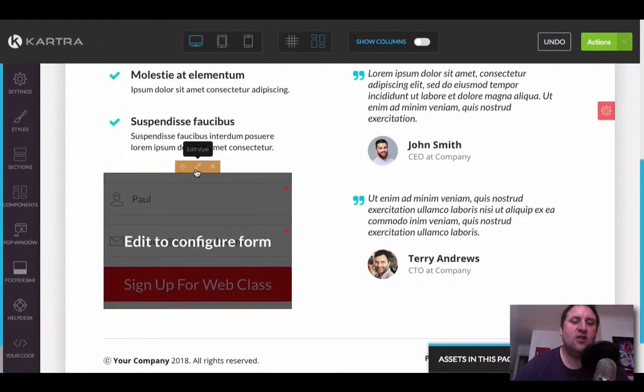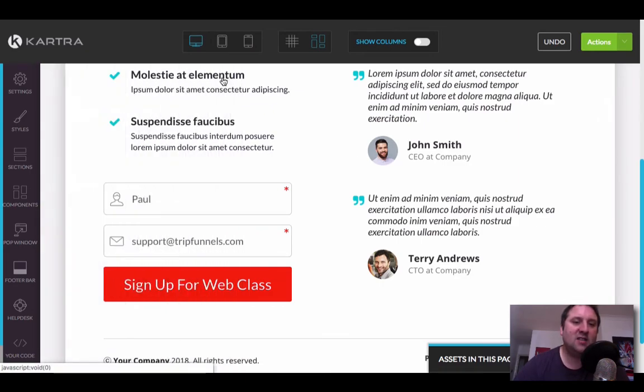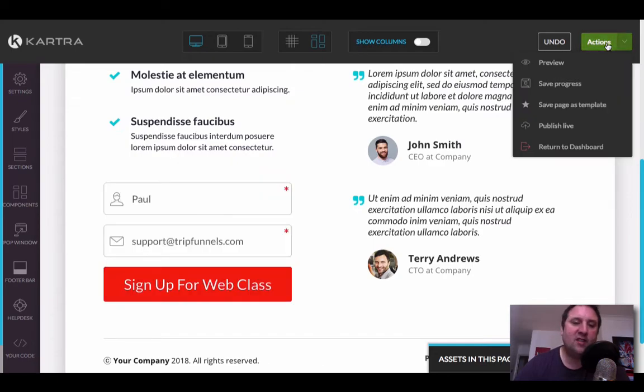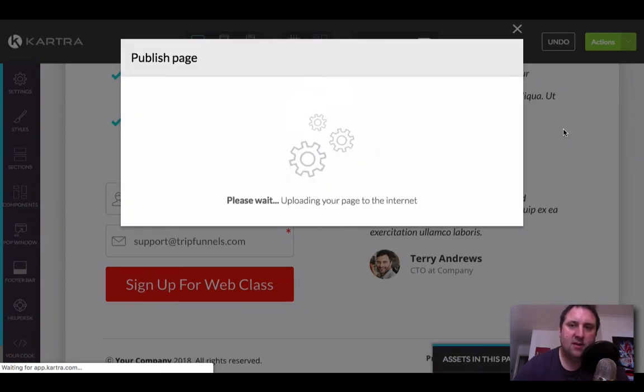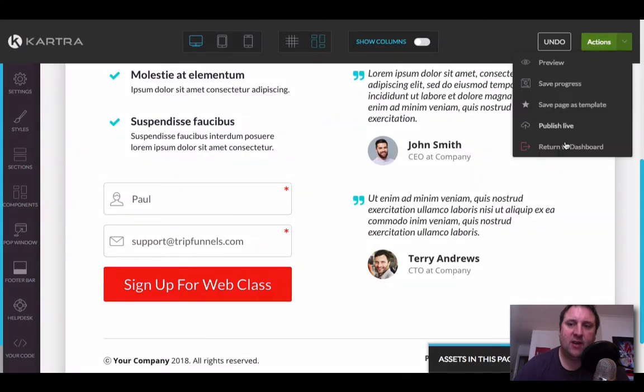You do have some various options, but you just need to select the right form there. Okay, and as we configured, that will then go to the VSL page. So then all we then need to do once we've done that is press publish again. Okay, and then we're going to return to dashboard.